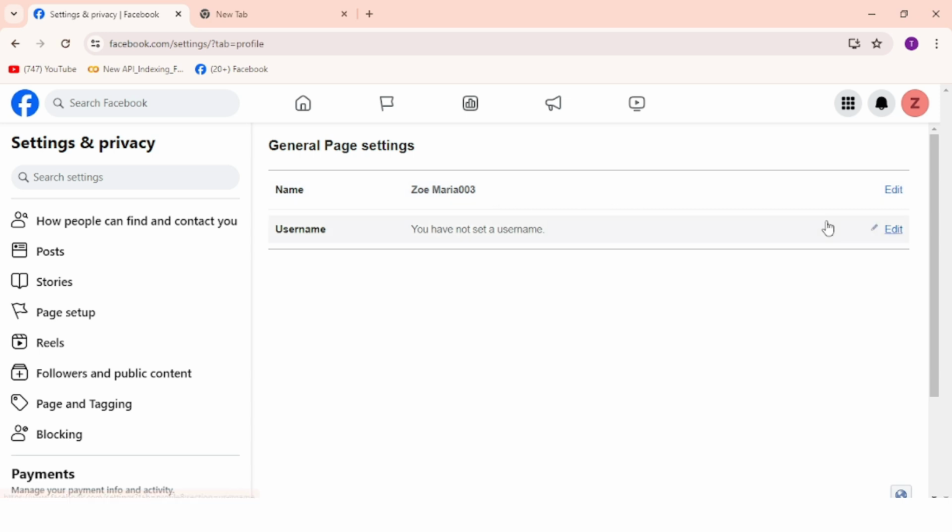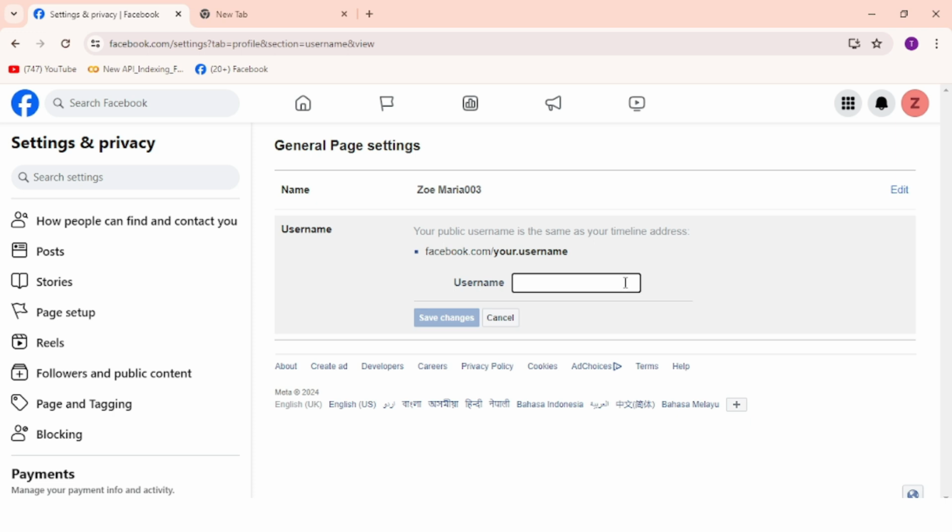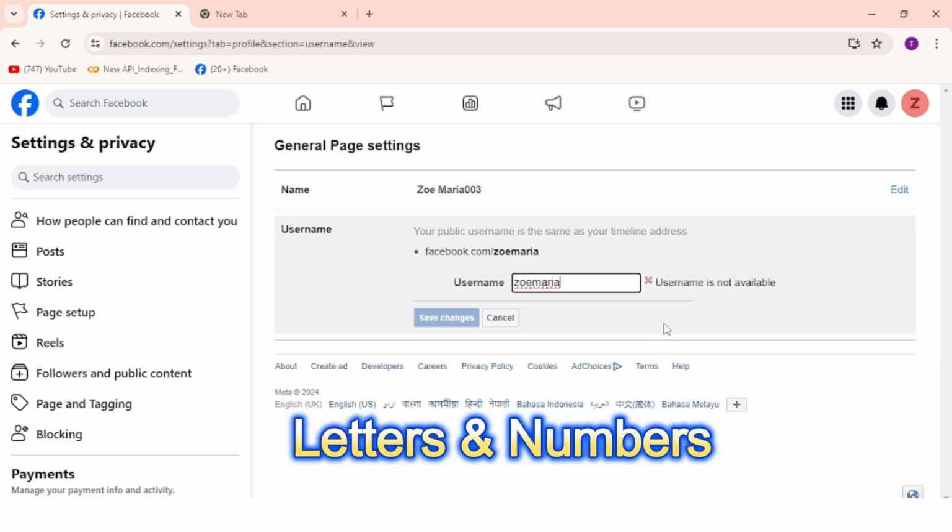You can change the page name from here. Click on the Edit button to change the URL and username. Please provide a unique name without any space. You can use only letters and numbers for it.